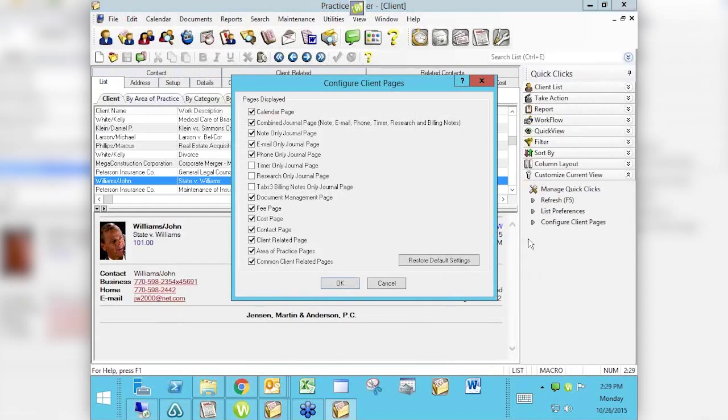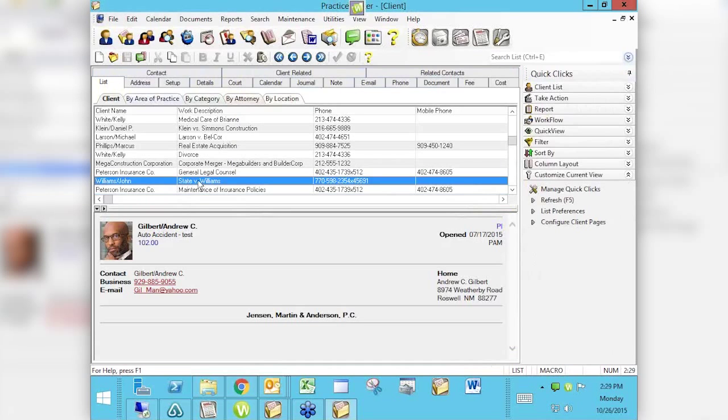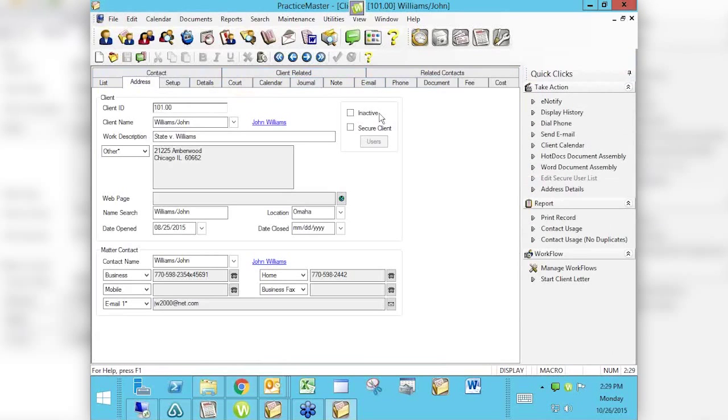So if I go back into my configure client pages and take that off, and then I click on that client, I won't see those pages anymore. It just stays as what I had. So that's where I can control that. That's where I can see it.